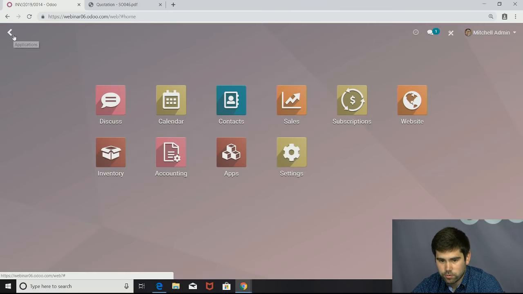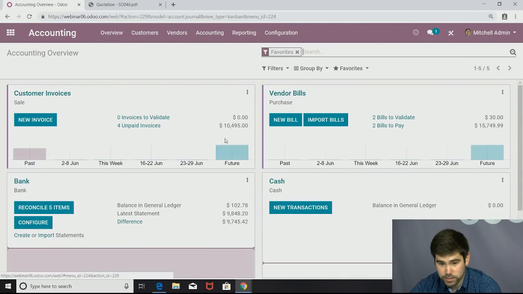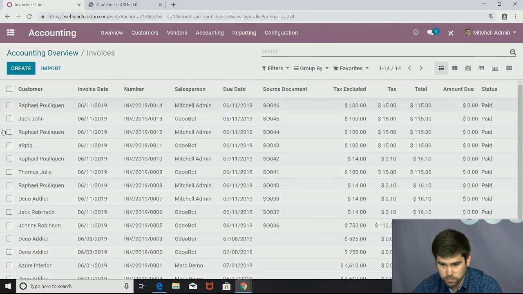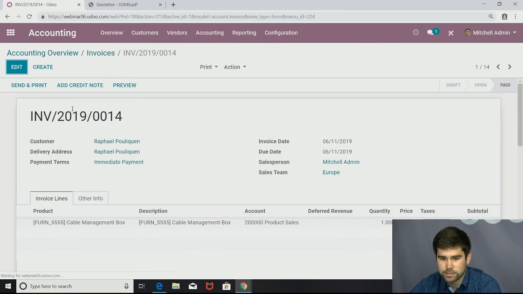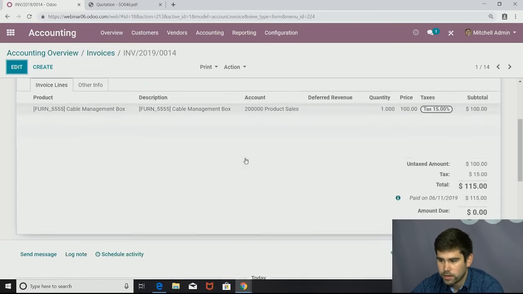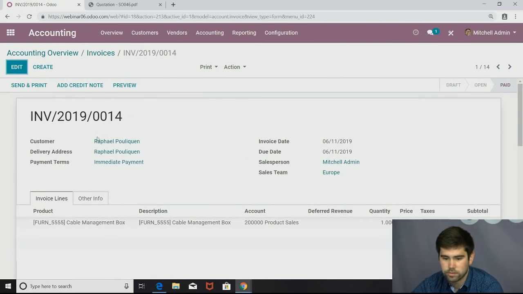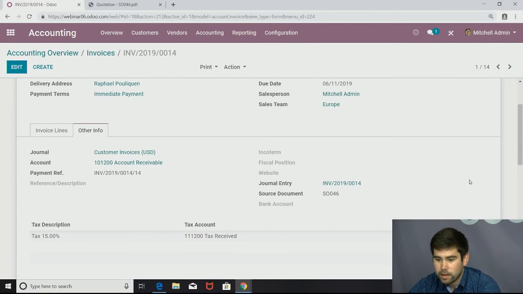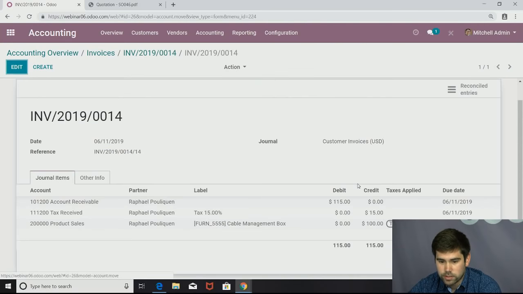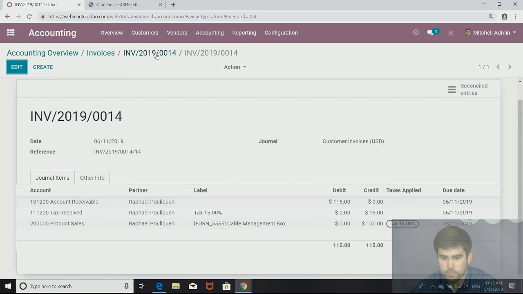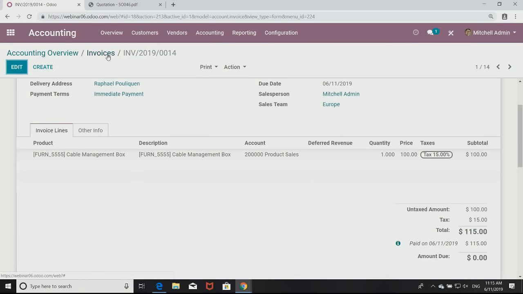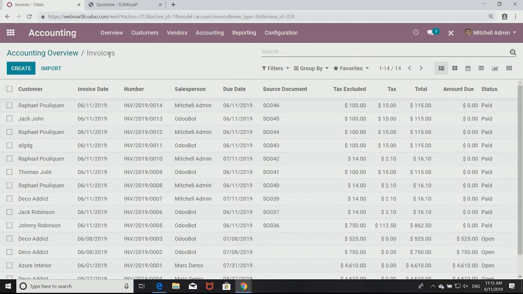So I will be able to find this invoice one more time in my accounting application. I have access to it right here, so I can look at it. Everything looks good, it's paid, and I will have access to my journal entry again, so I can see the debit and the credit here. So that's for the example starting from the online quote.